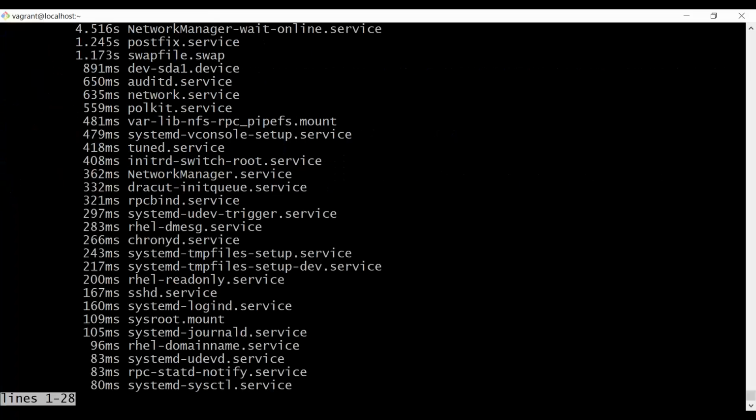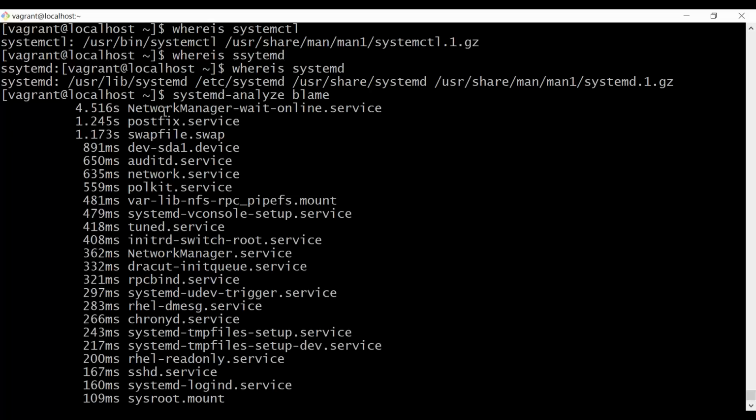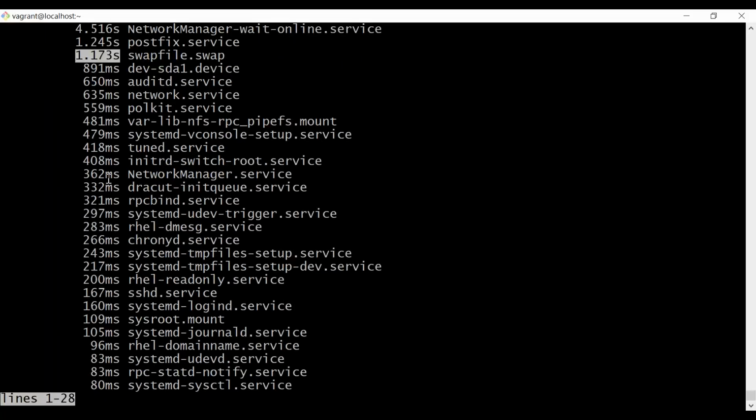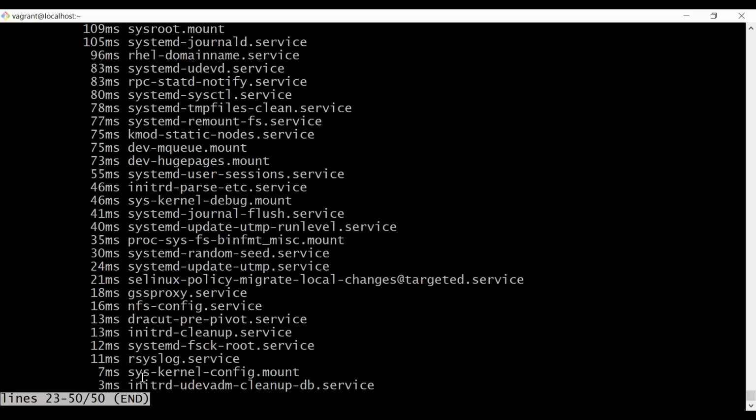This is going to be helpful, as you see this list of all the services which are running, that is networking services, audit services, swap services, network manager services, and what is the time each has taken during boot up. These are all the services. From the point of view of analyzing the time taken, we can use this command, that is systemd-analyze blame.